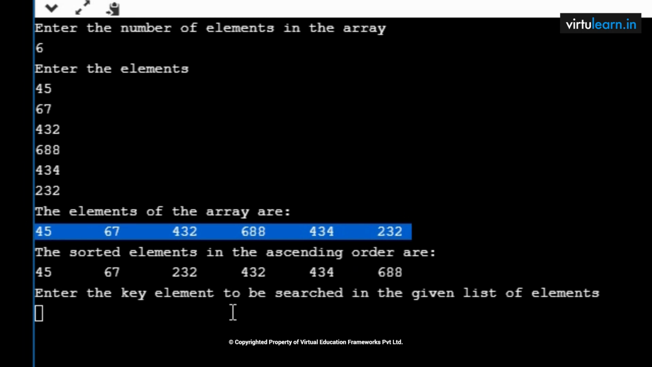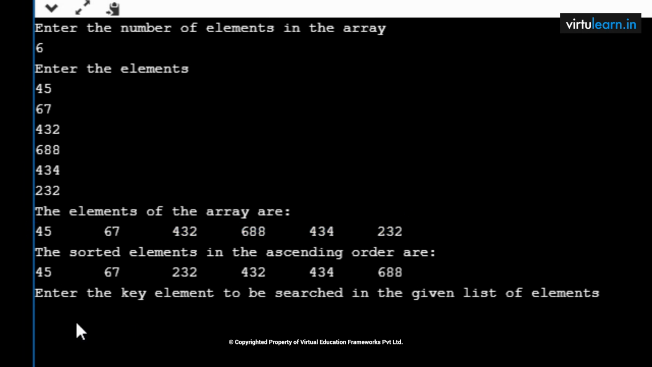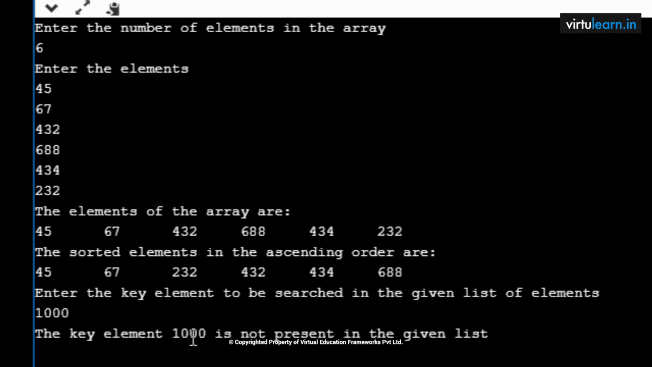Now the key element to be searched in the given list of elements. Now let me give the key element. Let me give the key element as 1000. So you get a message like: the key element 1000 is not present in the given list.